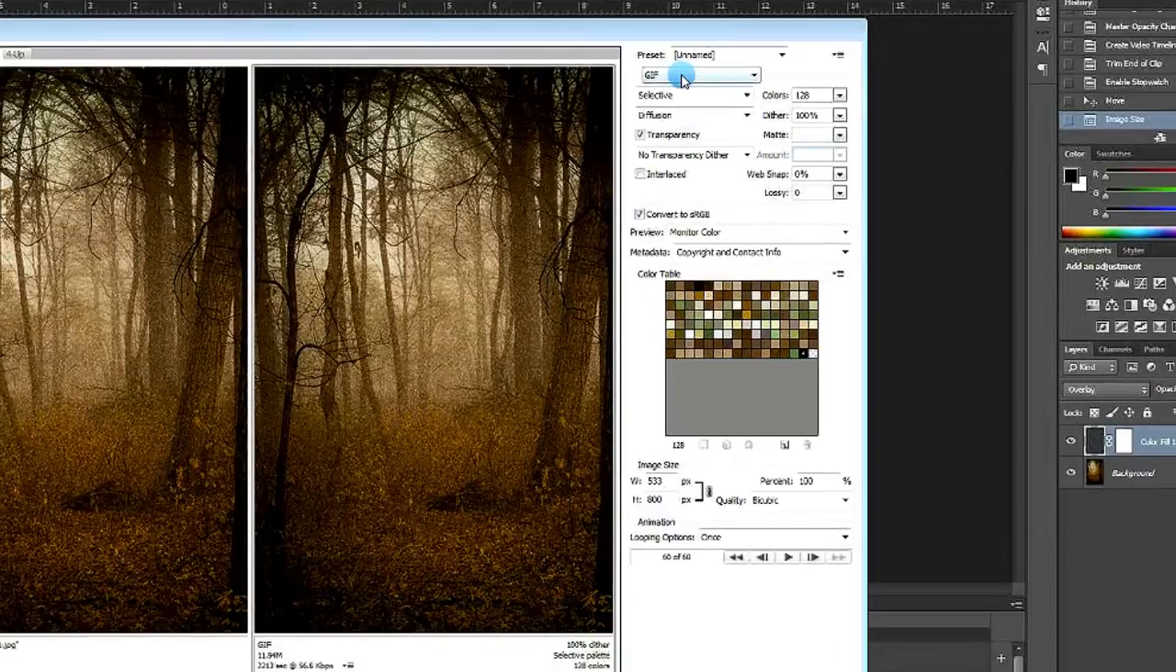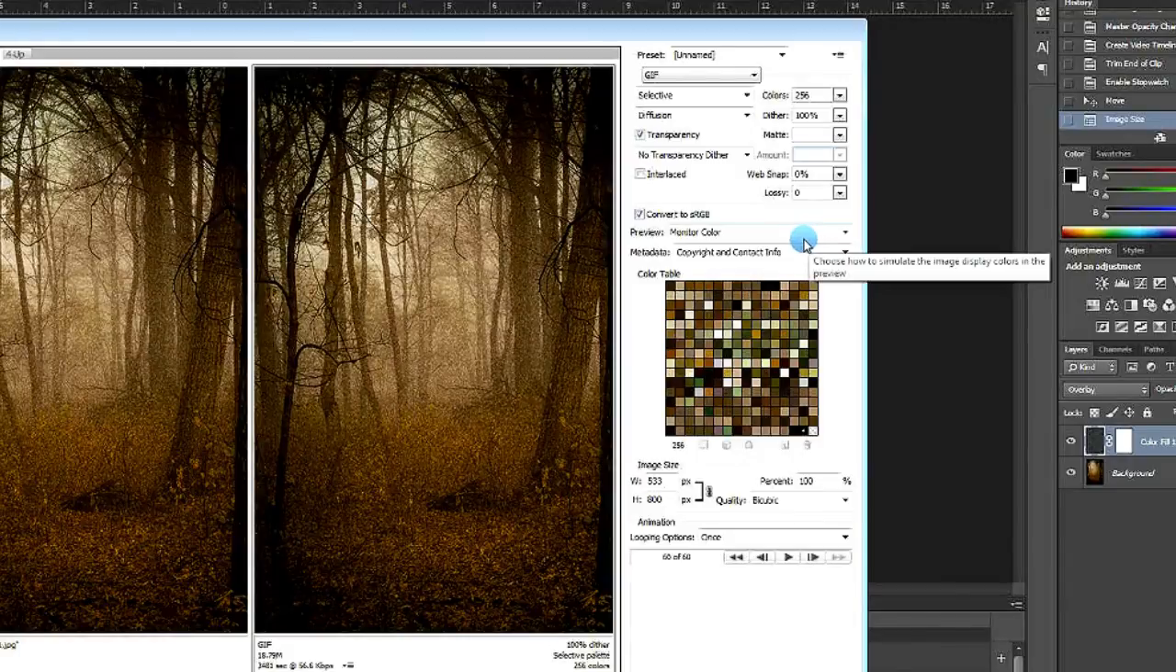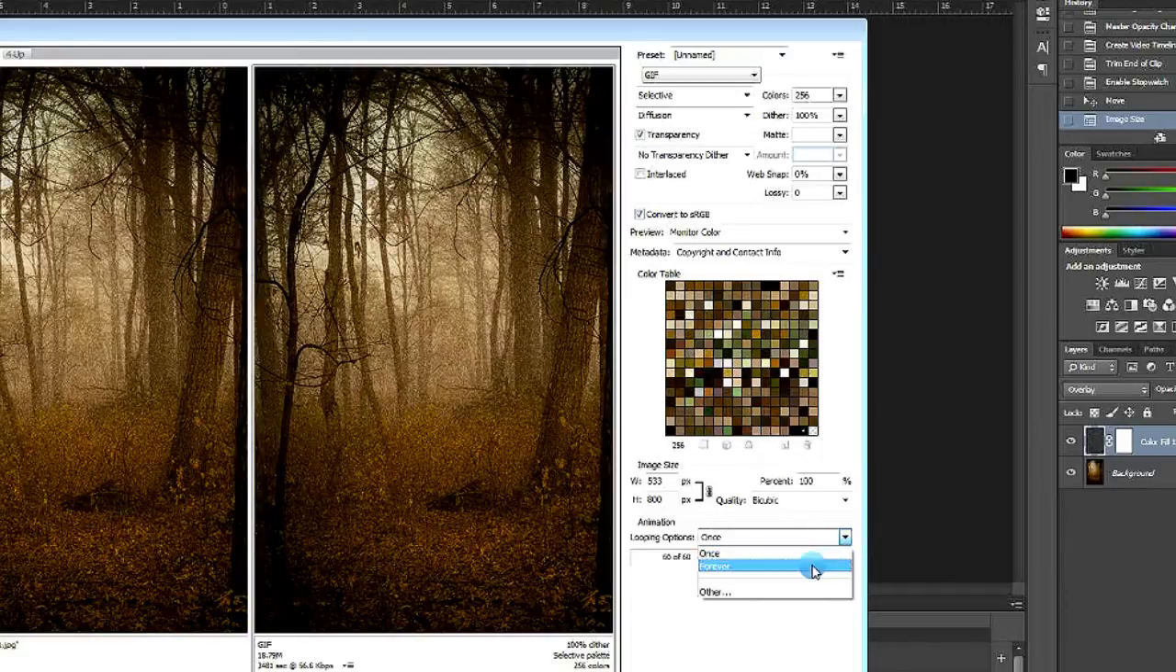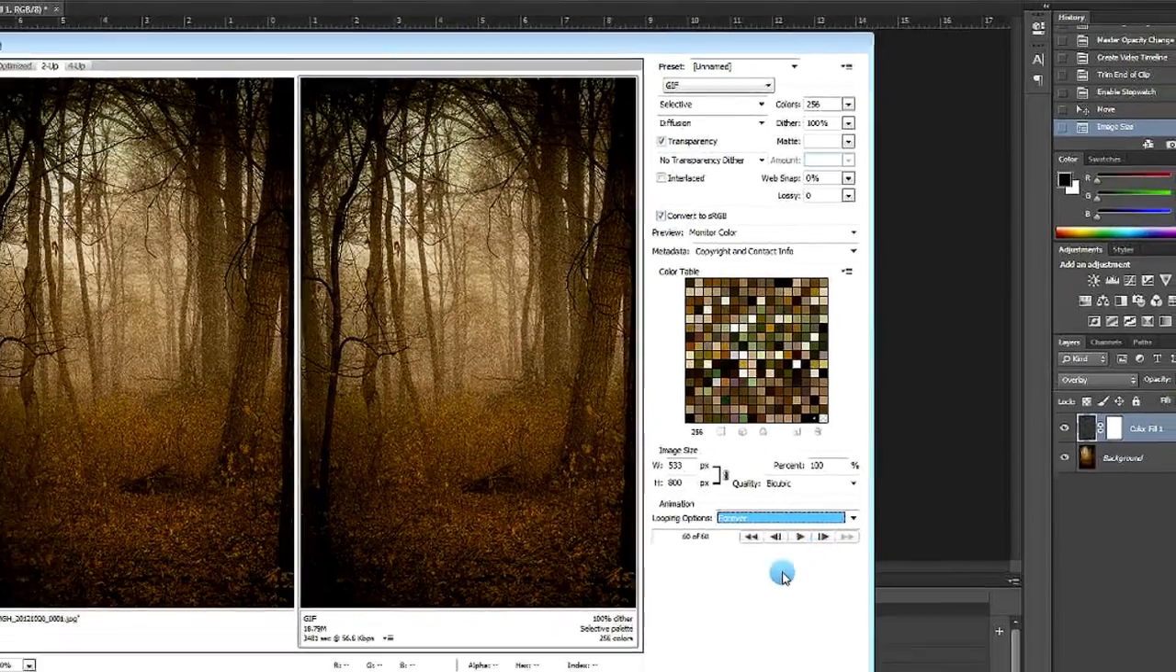you can see we've got GIF selected. Colors, we've got half the colors. Let's do 256, put all the colors back in there. It will convert to sRGB, which is computer monitor web stuff. But here's where the magic happens, the looping options. We don't want it just to go once and end. We want it to rain forever. So we'll click on Forever.